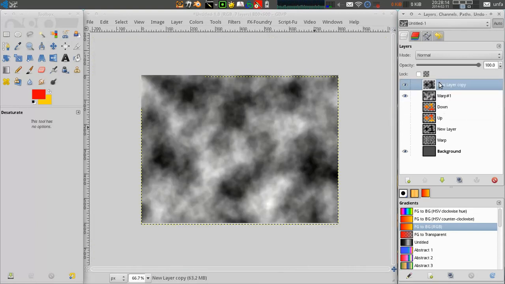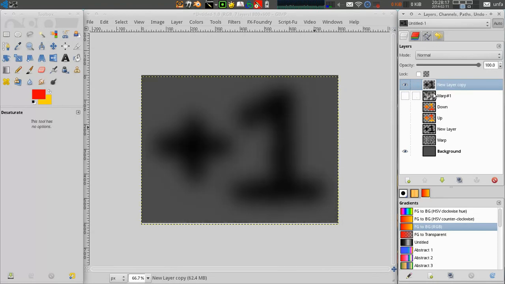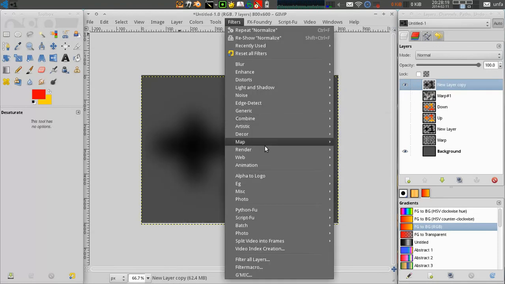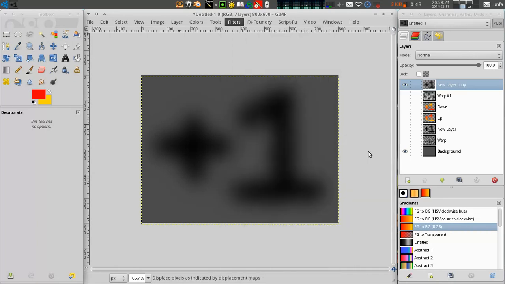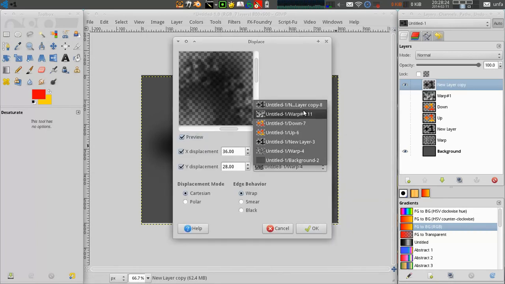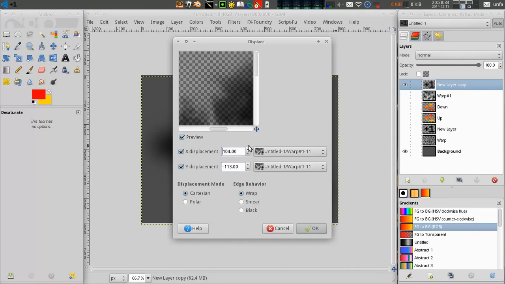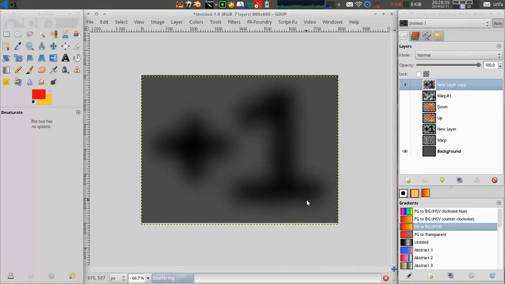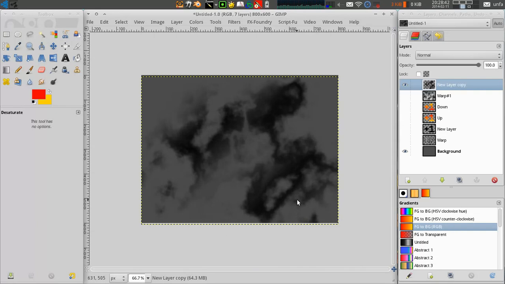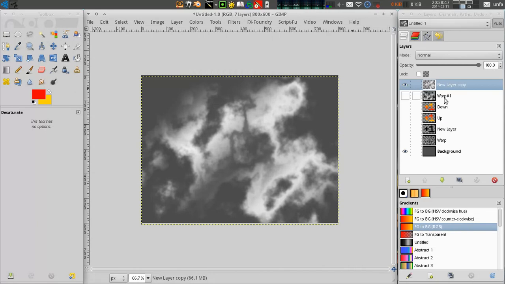And now we're going to use it to displace our little one. So filters, map, displace. And we're going to select the warp. I'm going to go for a negative value for Y and positive for X. We could even increase it more. Yeah, apply. And here we have it. Very smoky. Let's invert the colors so we can have white smoke.